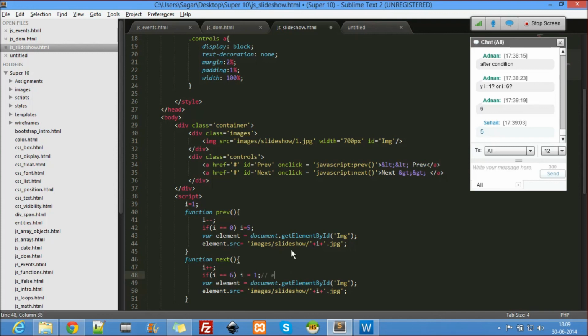So here, whenever I becomes 6, come to first image. The same here, we are decrementing I, right? So whenever I becomes 0, we don't have 0.jpg, make I equal to 5, the last image. Come to last image.